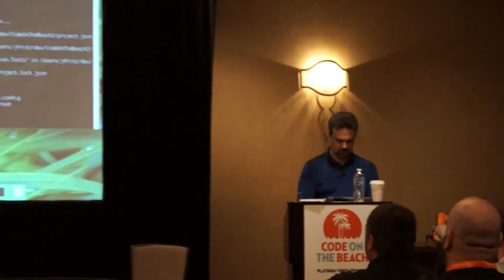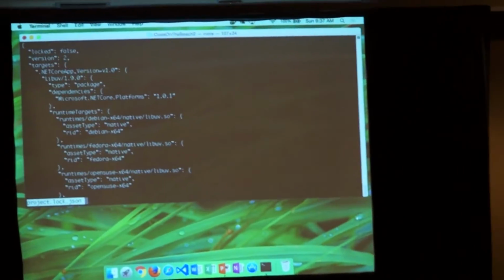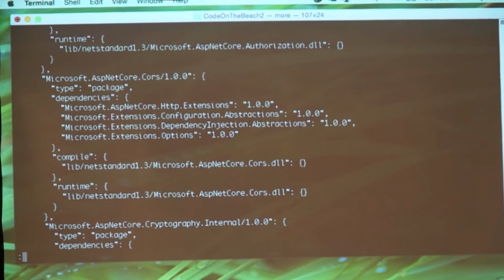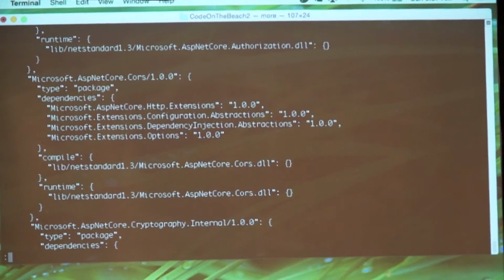So project lock JSON. We've seen what project JSON is. This is just pointers to the different DLLs and where they live on disk. It's not intended to be human readable. You don't need to check this in with your project, because when you pull something out of source code and you do a .NET restore, it'll rebuild this for you. Okay? So don't worry about this file. It's really there to help the compiler. And it doesn't get shipped when you deploy either, right? Neither does project JSON for that matter.